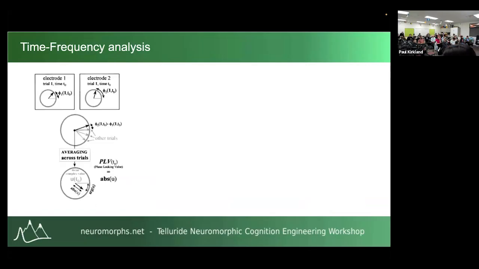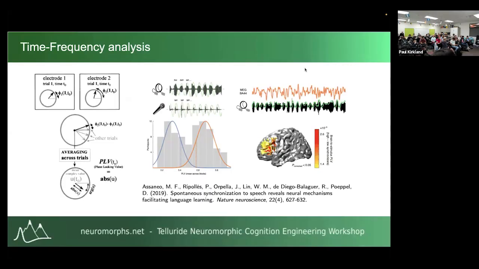Another thing that's very useful, and I also wanted to mention it because it's been used here in Telluride to apply one of the first closed loop systems with audio decoding that we did, is phase locking. Phase locking is when you look at the activity in one frequency band, and you look at how this brain activity is phase locked to the stimulus, and how this phase locking is consistent over time. And you can use this technique to, so here it was used, what was it used for?